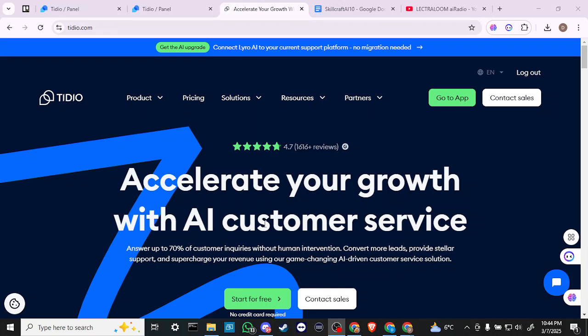So the first thing that you're going to want to do is click on Start for Free. And once you do that, you will be taken to the sign up page where you can enter your name and email and all pertinent information in order to set up your account.